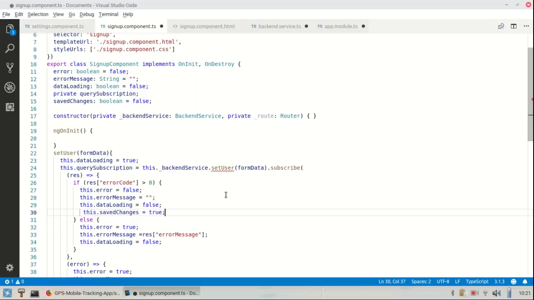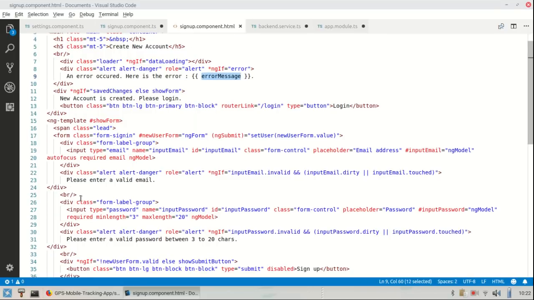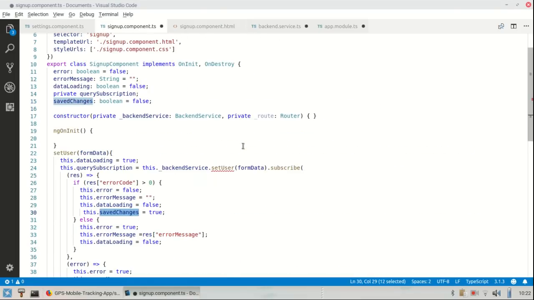And this.saveChanges equals true. Remember, as soon as it has created a user, you just need to say saveChanges equals true. If you remember, I wrapped that entire form inside this one. So it says new account is created. Don't show the form again. It's just a new account is created. Go back to the login page. That is exactly what it's doing. So I think that's pretty much it. Let me save this thing. Perfect. Now, last thing, let's go to the backend service and define this method.